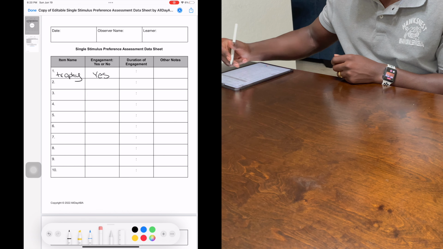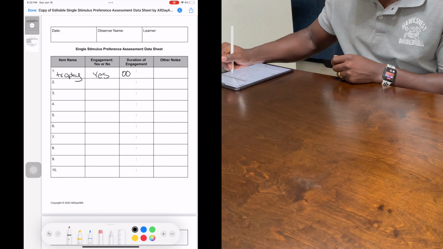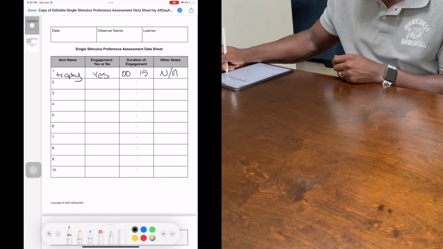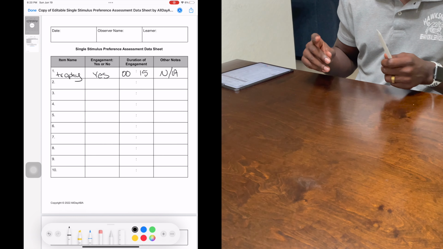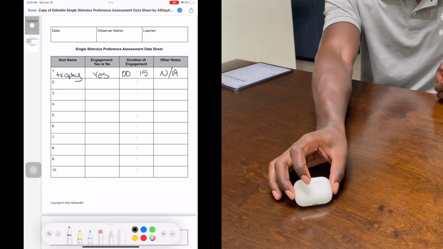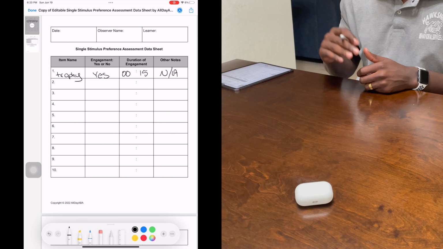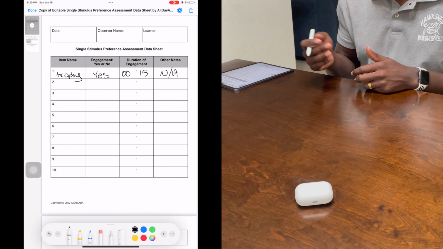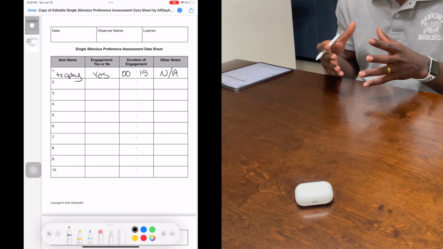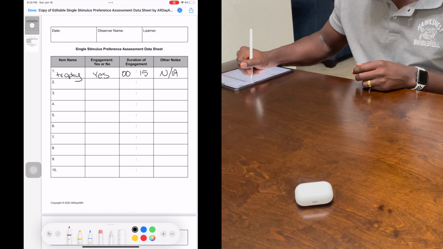Let's write down, let's say 15 seconds. All right, no other notes. Now we move on to item number 2. Let's say it's the AirPod case. And so we present that one item and we wait for their behavioral response. Once they start engaging with it, we'll start the timer so we can determine how long they're actively engaging with this one particular item. So go over here to our data sheet.